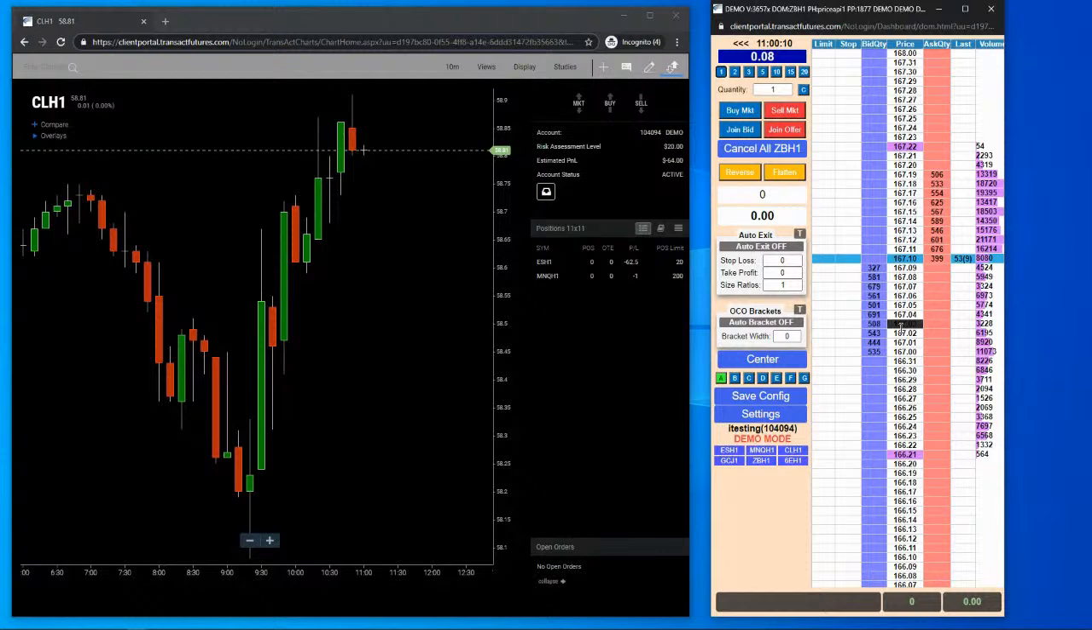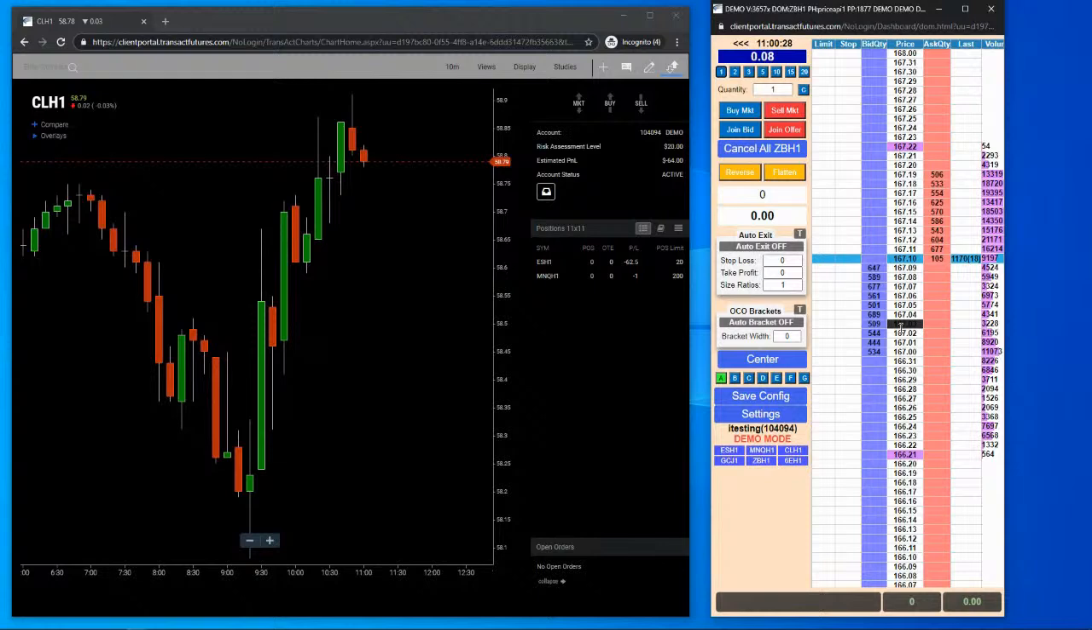Market orders you're going to get, at best available price, no question about it. Join the bid, join the offer, limit orders you might not get. Sorry for that long-winded answer, but that's the difference, Rob. Hopefully that was helpful. For a brand new DOM trader, it's not an easy concept.